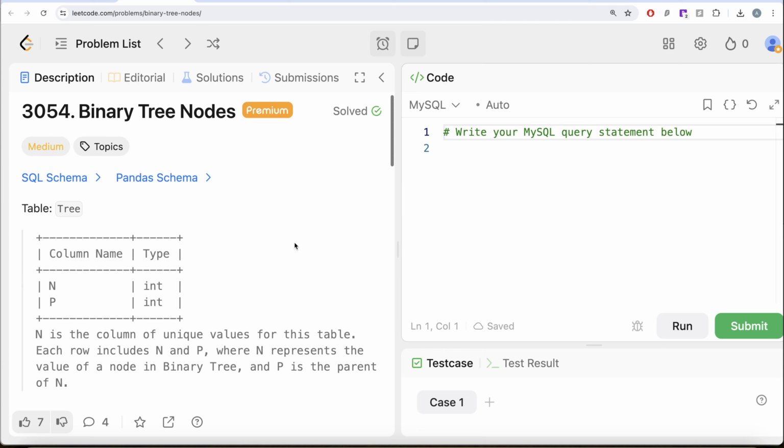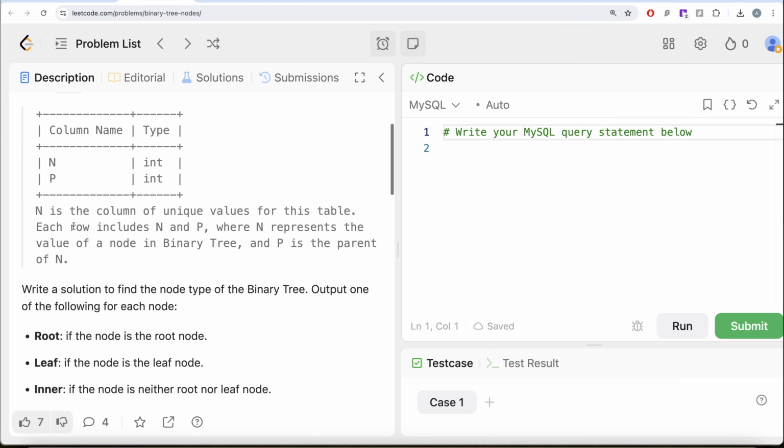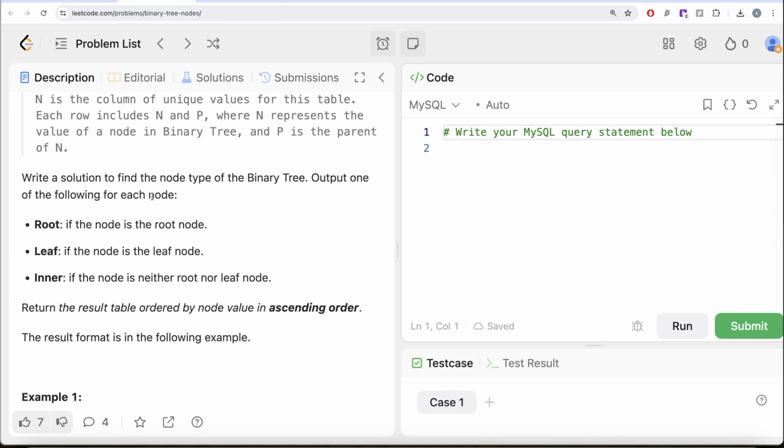Okay, the question reads, we are given a table called tree with two different columns, n and p. N is the column of unique values for this table. Each row includes n and p, where n represents the value of a node in a binary tree and p is the parent of n. We are asked to write a solution to find the node type of the binary tree.